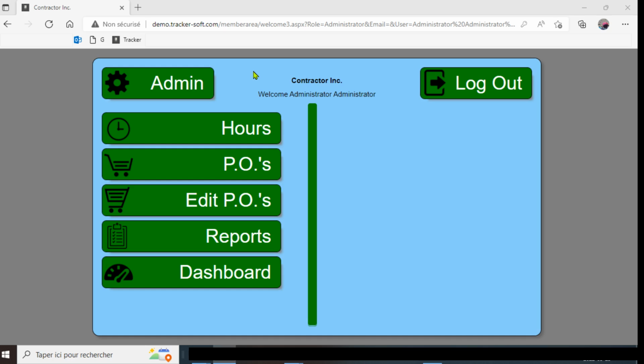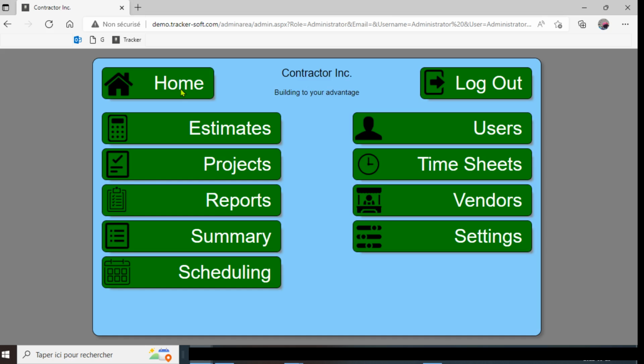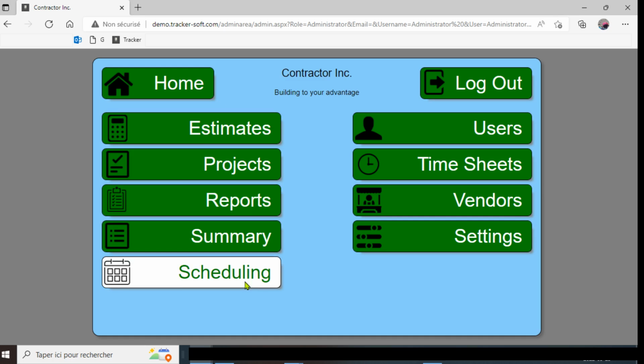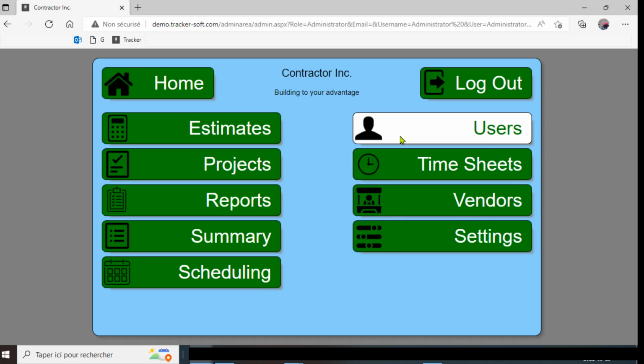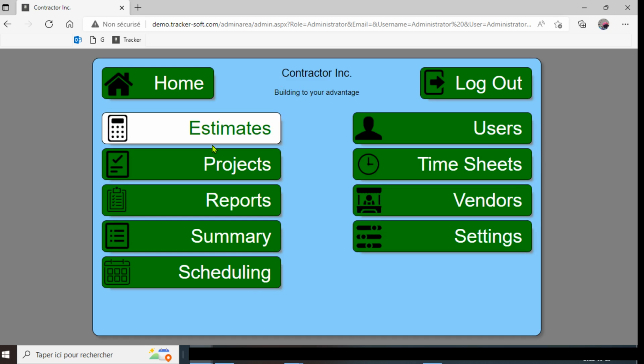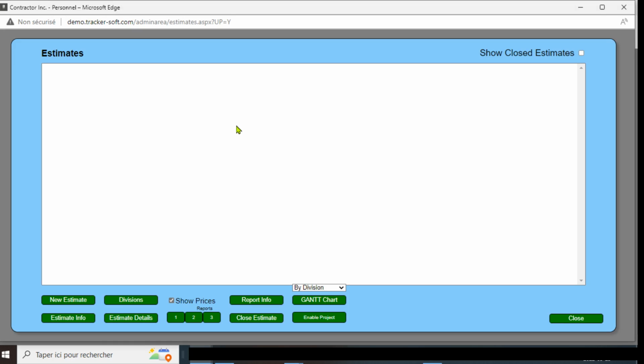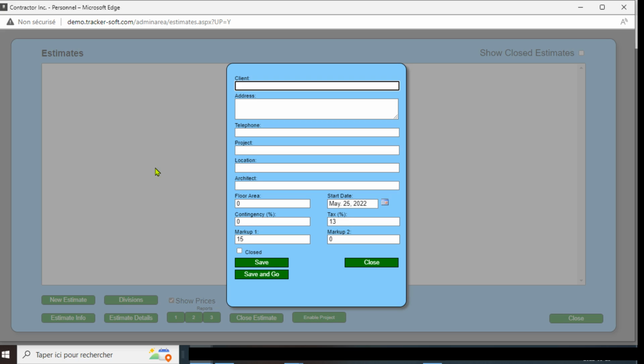To do this, we'll go to the admin page. When clicking on admin, you'll see a page with various admin options. Here, you'll choose estimate. Once the estimate page pops up, you can click on new estimate. You can enter the customer's info and choose a project name. Then hit save or save and go.